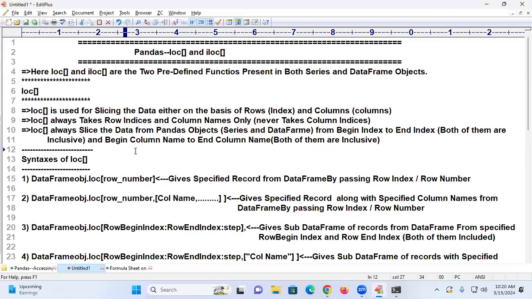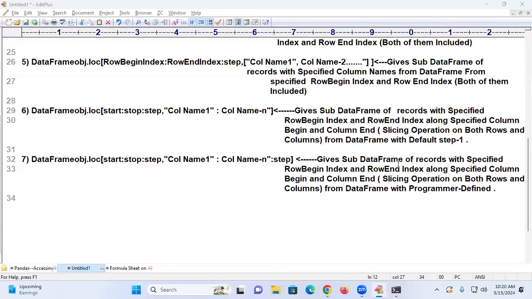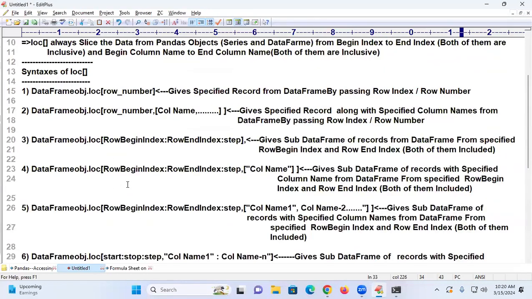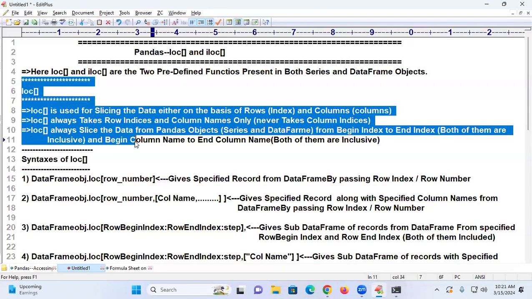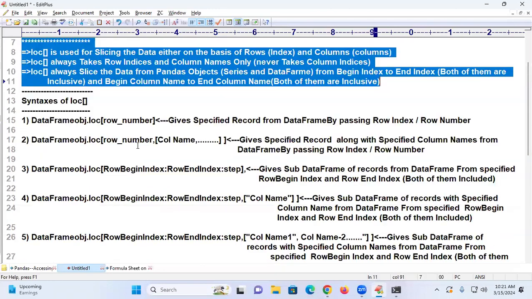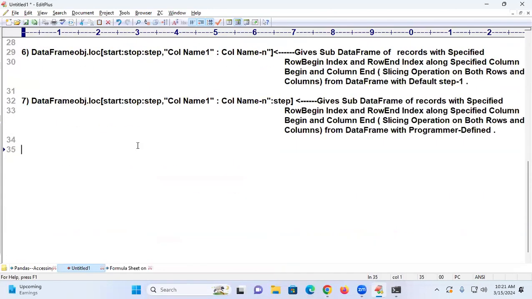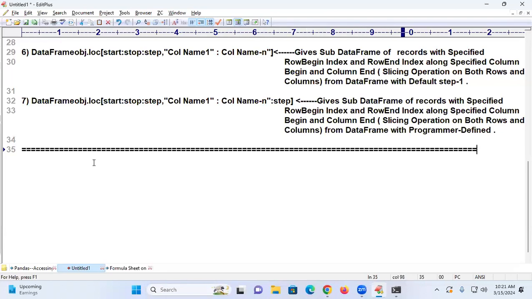Okay, let me move further. Let us start with what next? LOC. Now you are going to enter into the syntax of LOC. Now I'll go to ILOC. What is the difference between LOC and ILOC? Now I am going to enter here. ILOC, I am going to take up.